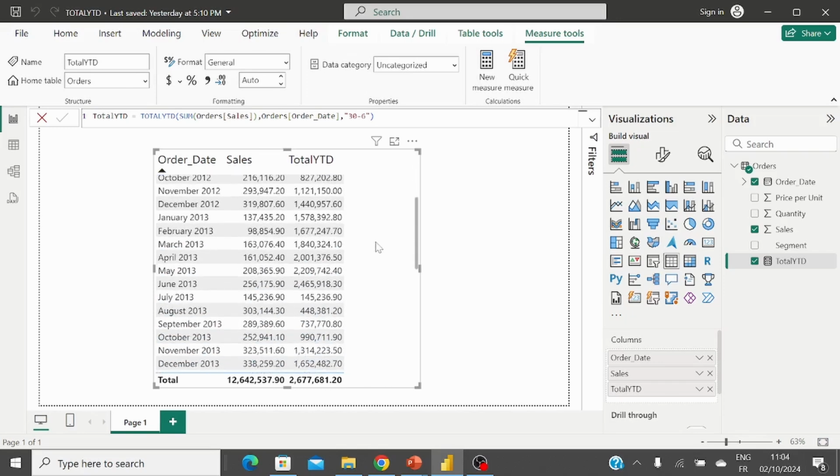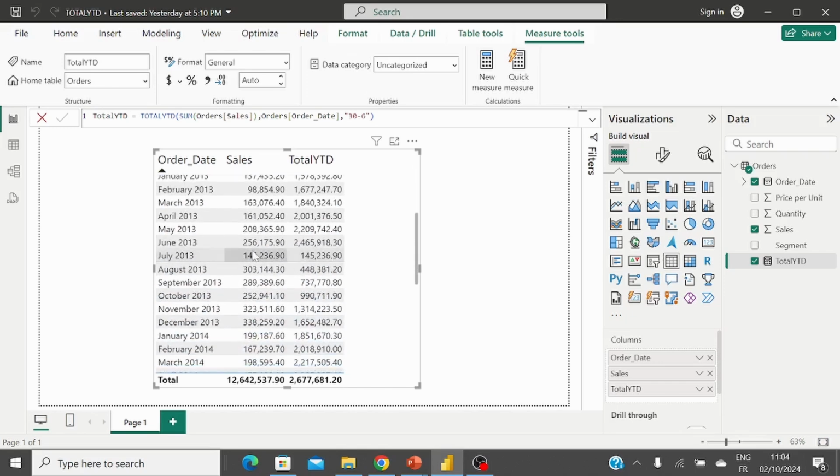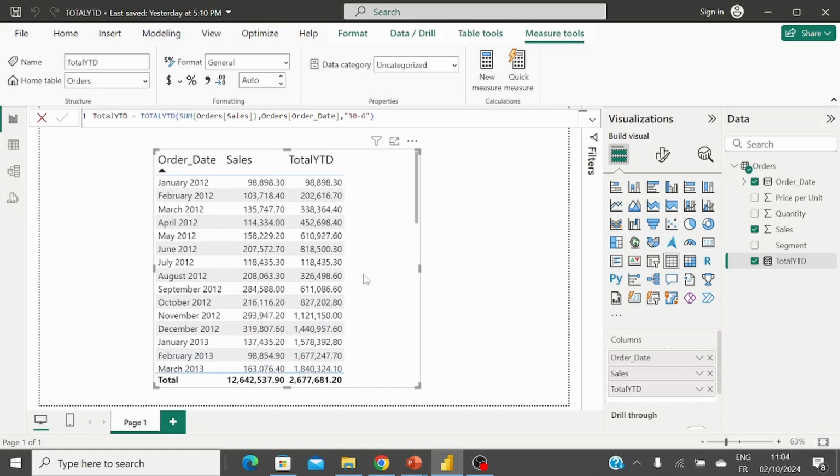If you were to scroll down to July 2013, you will see the value has been reset. So the total year to date ends at every cycle. For instance, June 2013 is the end of that year from July 2012 to June 2013. So it has provided us this value. So this is also our demonstration on total year to date.